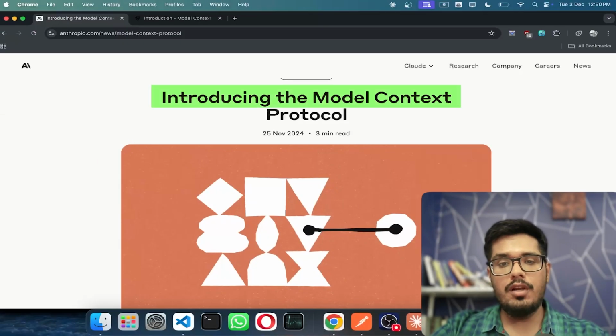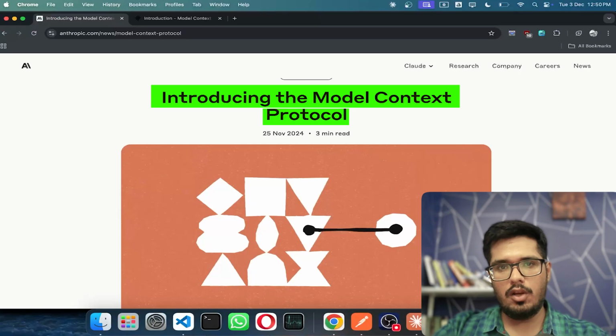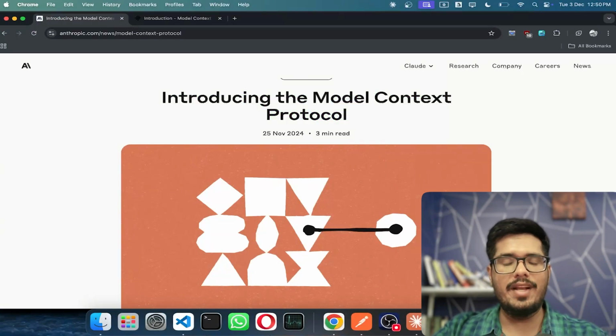Most of us don't understand how big this update is. Model Context Protocol was just announced by Claude, which essentially enables you to connect to external data sources. Now, before I get into this framework and how it works, let's talk about what model context is and why it's important in this context.